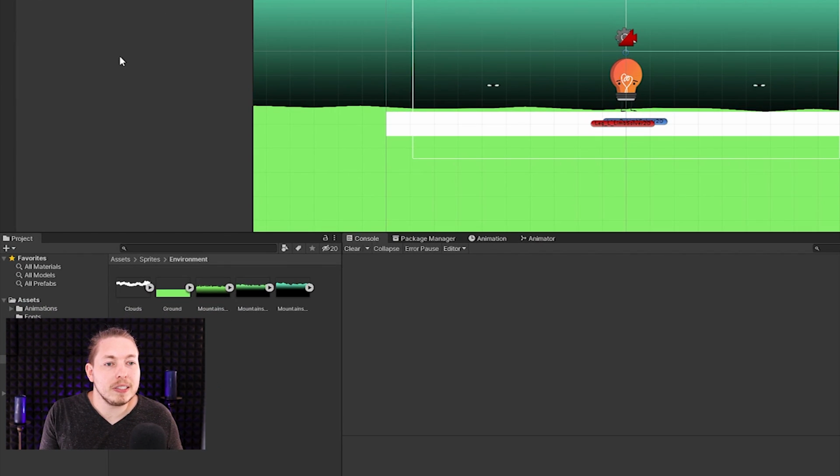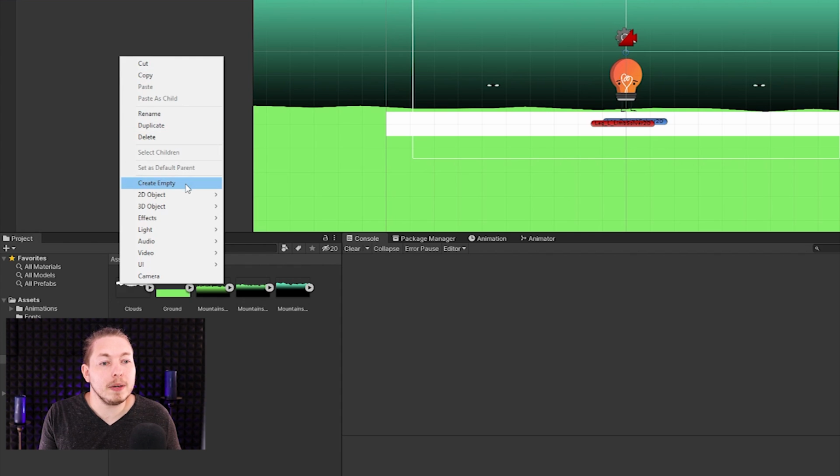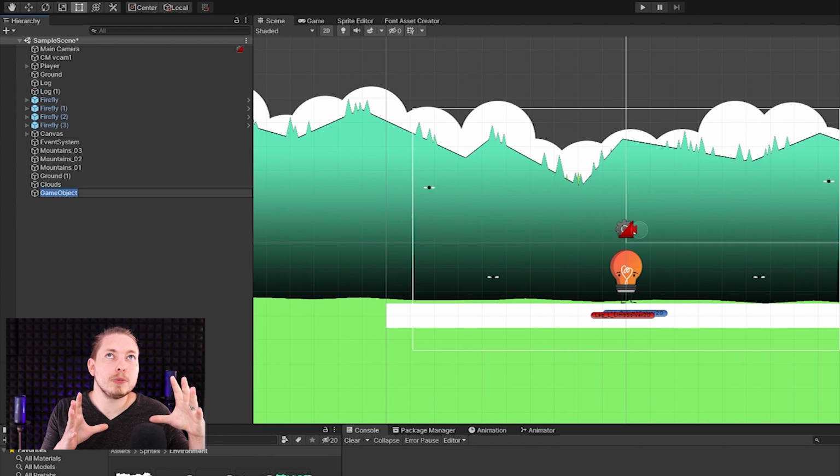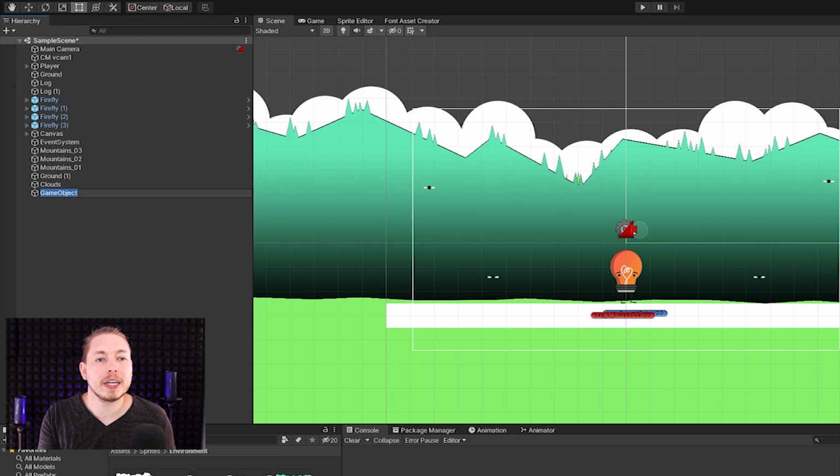So inside the hierarchy, I'm going to right click. I'm going to create an empty element because I want one game object to have all these child elements inside of it once we do actually start creating the background environment. So what I can do is I can call this one environment. And then I'll just take all the ones that we just moved in. So the mountains, the ground, and the clouds, and I'll just sort of shift them inside the environment game object.